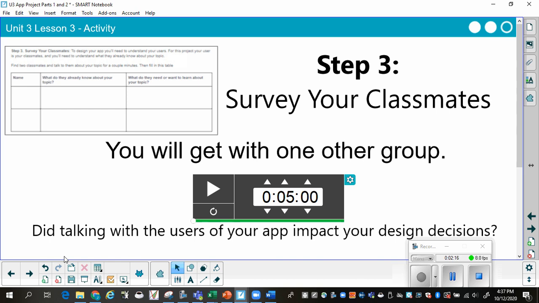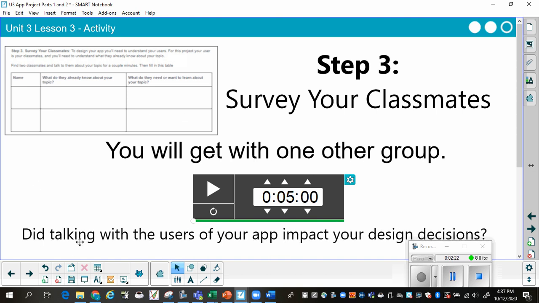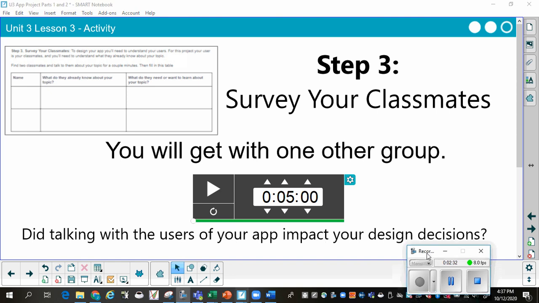What you need to do is then take turns and discuss this part. You need to fill this out on your app planning guide. Both partners should be doing this. This is not just one person should be doing it. You both should have it because you're both responsible for it. And think about, did talking with the users of your app impact your design decisions?